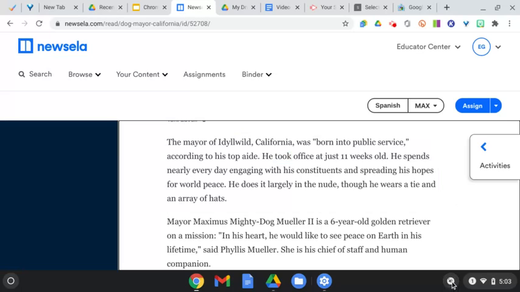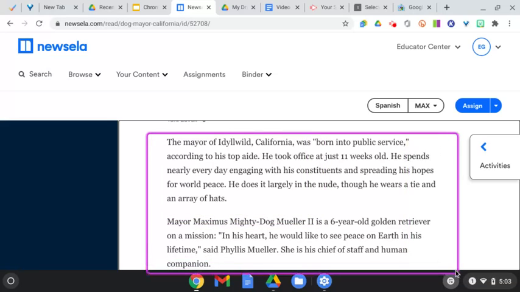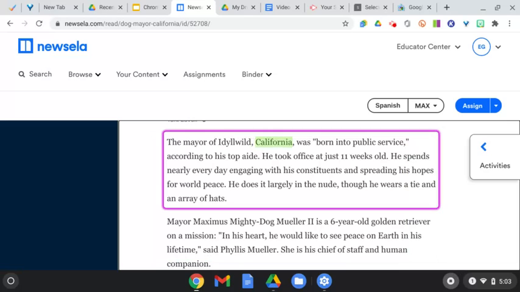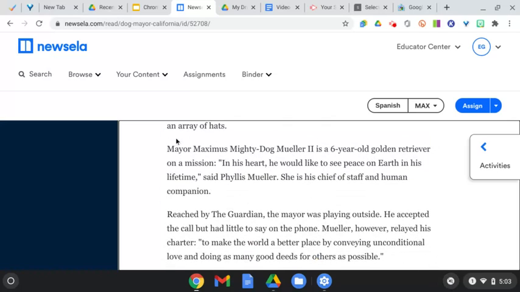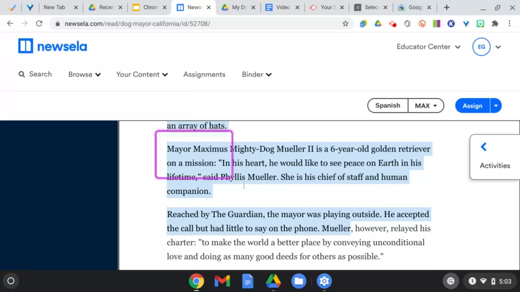Now, I like this button the best, and this is why. When I click on it, it allows me to click and drag, and I can put this pink box around what I want to be read. Now, your students, you have to click on it first, and then you click and drag.